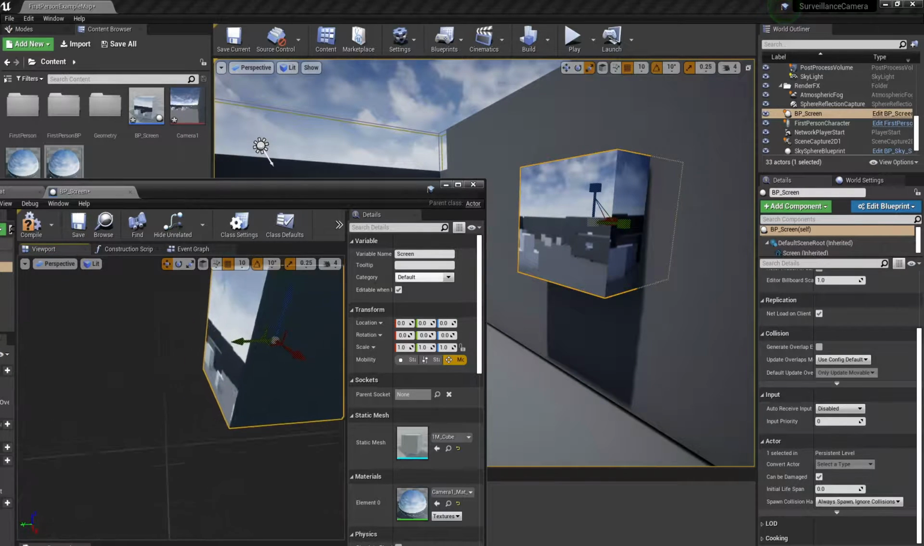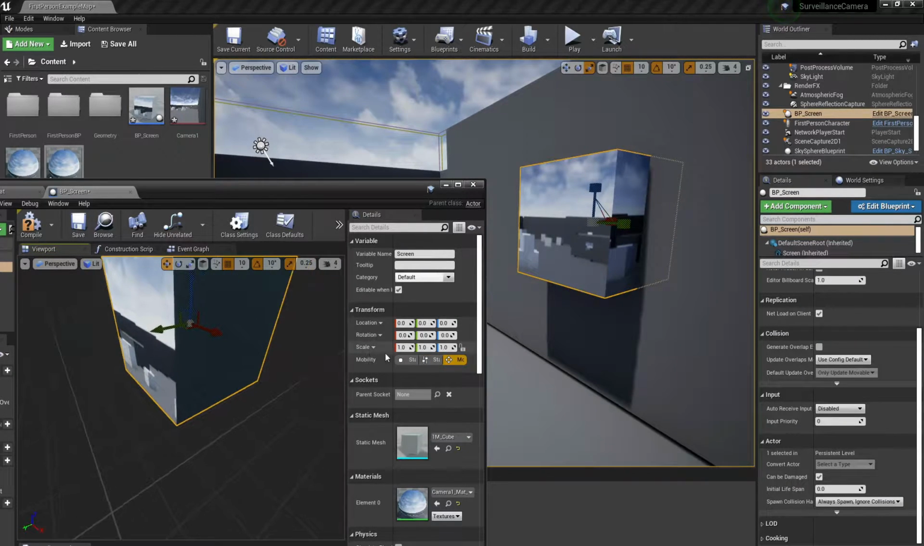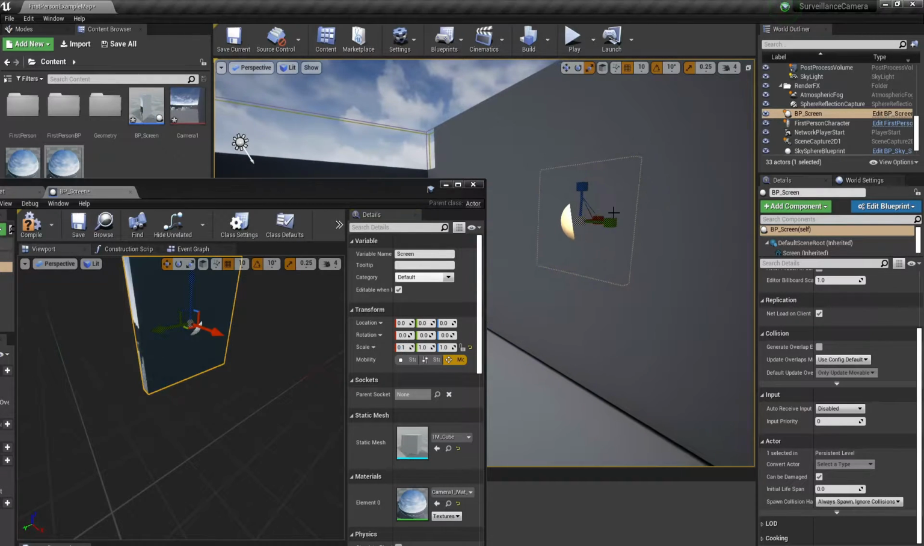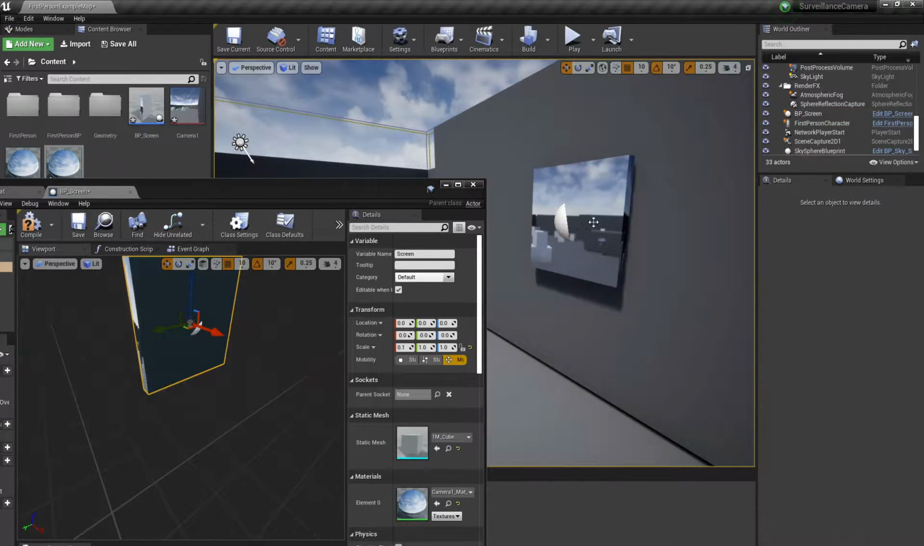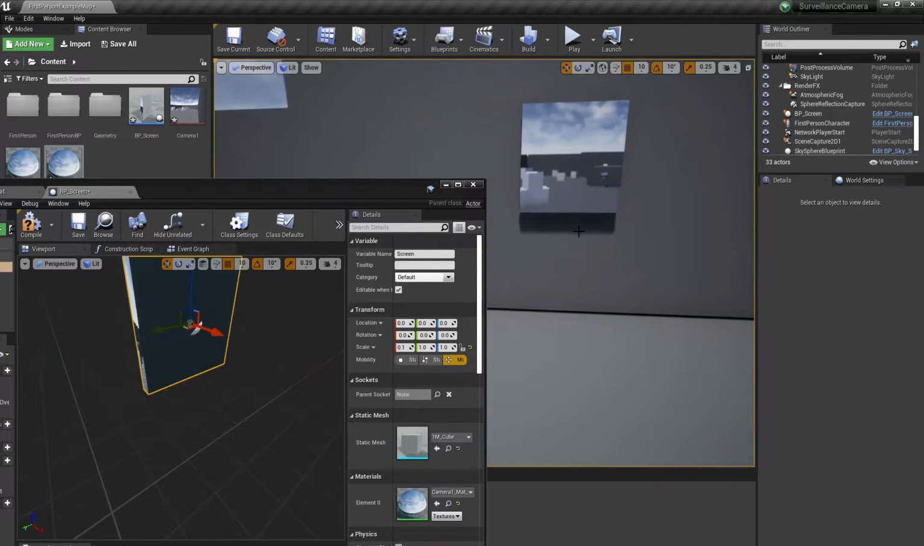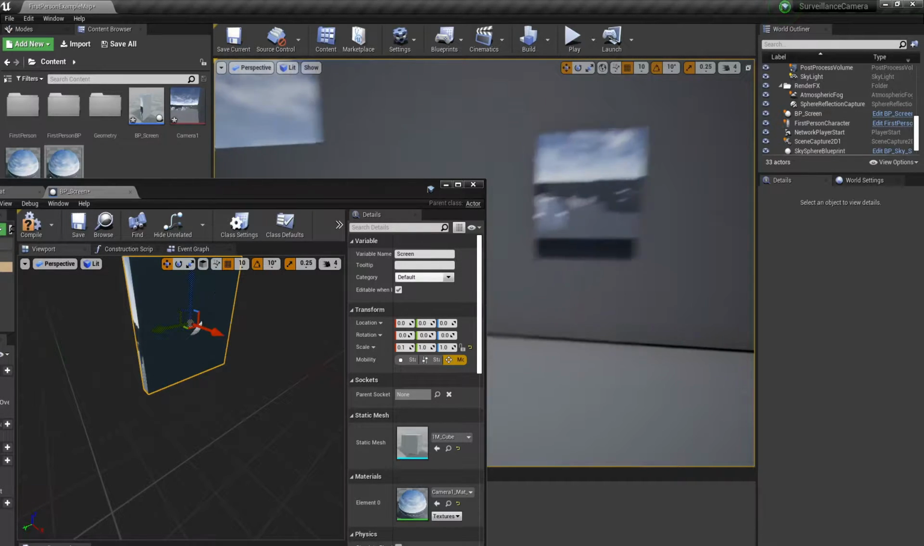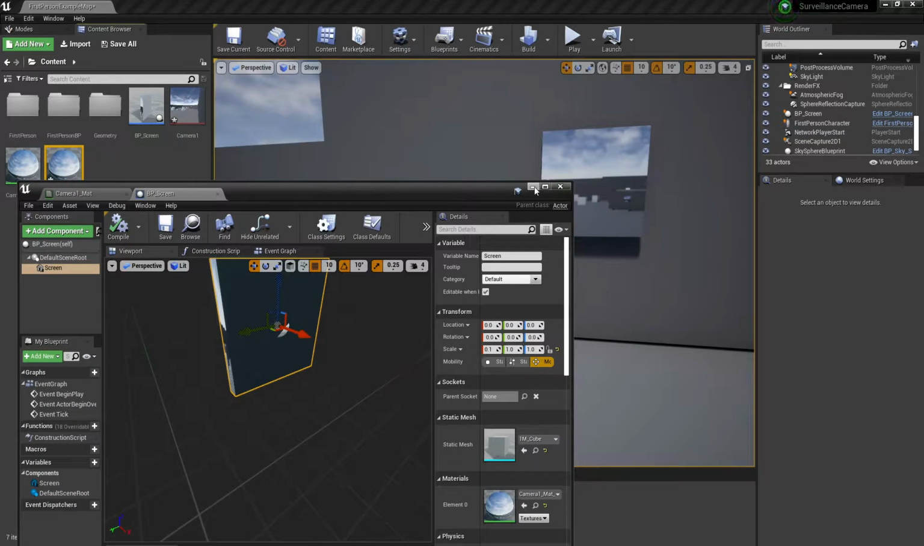And if I just go ahead and basically not have anything on the x-axis, so I'll just do 0.1 on the x-axis. And just move this out about here. This is just to demonstrate. You guys can use a plane as well, which should have the screen on there. Now, I will just go ahead, compile and save this.